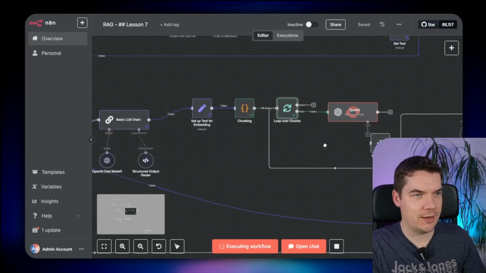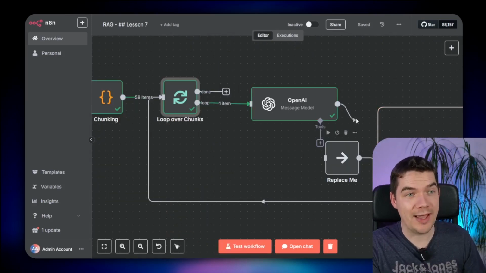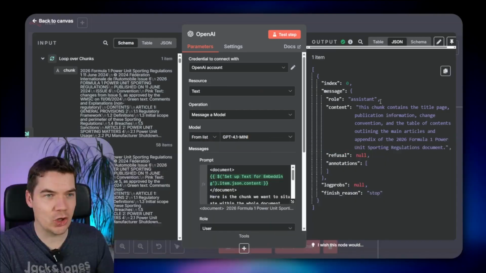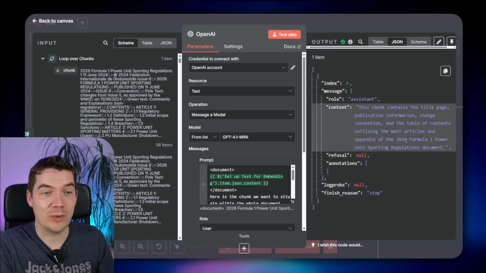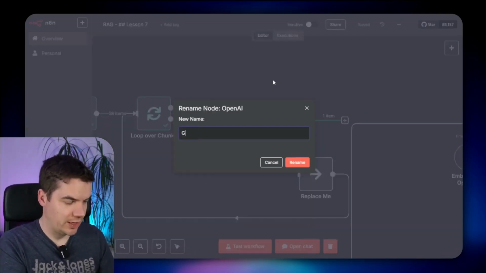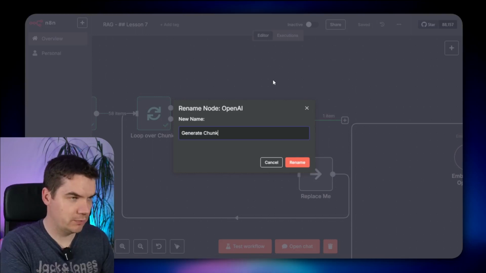So we'll test it out again, and it's finished. We haven't looped it back, so it's just ended there. And if we double click, now you can see this chunk contains the title page, publication, table of contents for the 2026 Formula 1 Power Unit Sporting Regulations. Excellent. So let's rename this one Generate Chunk Description.